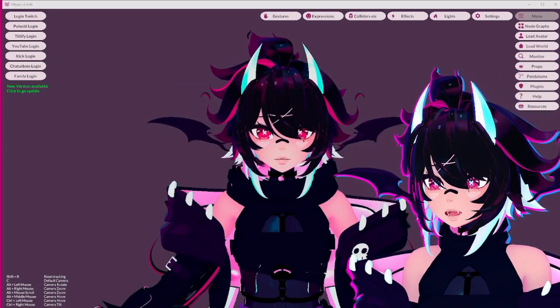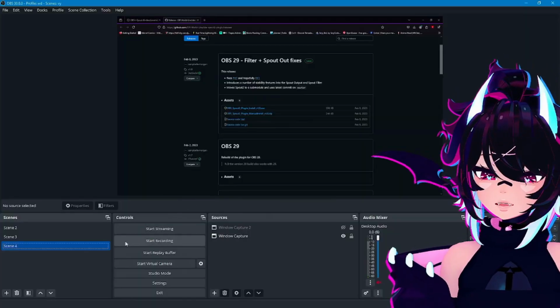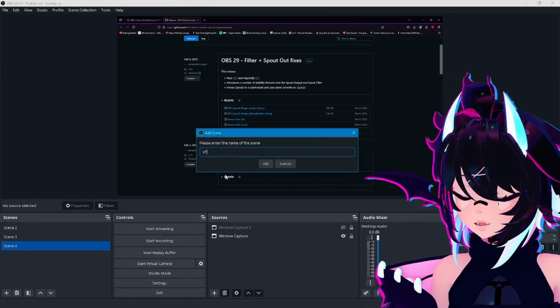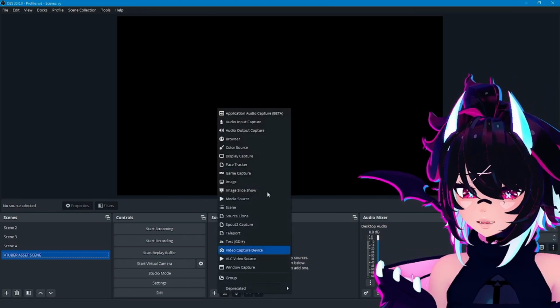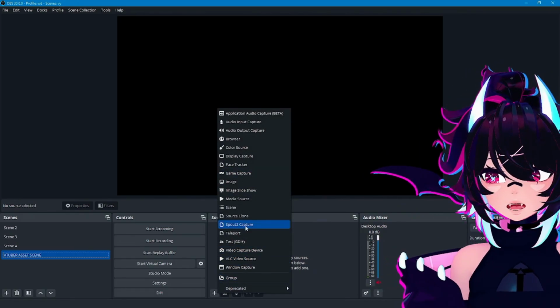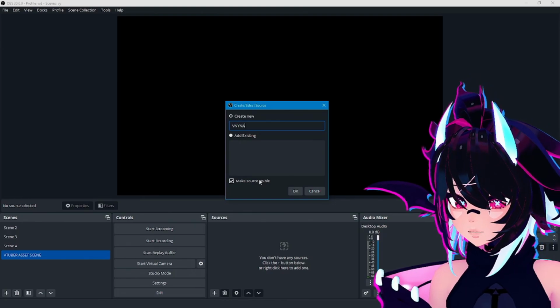Next, open up OBS. In OBS, create a new scene and name it the VTuber asset scene. In here, add a Spout capture. Name it Vnyan. Hit OK.